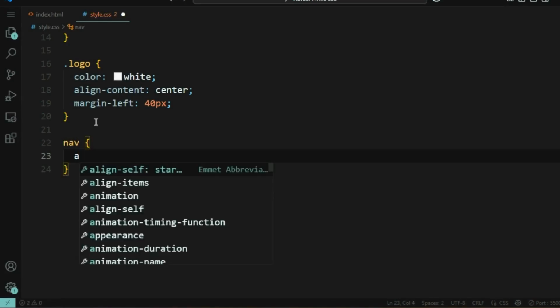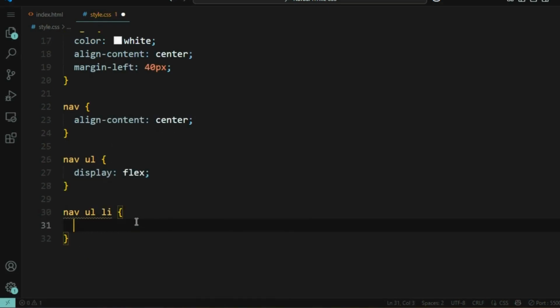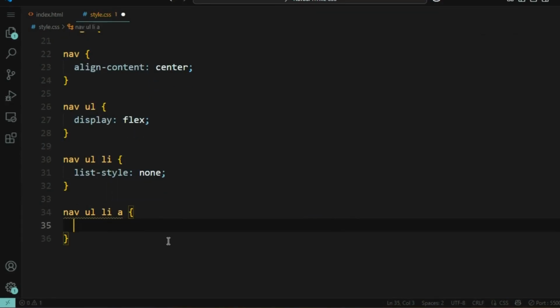Next we're going to pick our nav, and then we're going to put align content of center, and then we're going to go to nav and our unordered list, and we're going to put a display of flex, and then we're going to pick our items, and we're going to put a list style of none, and we're going to pick our anchor tags, and this is where it gets fun.